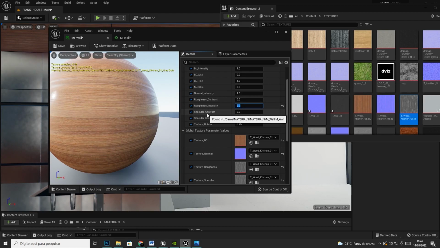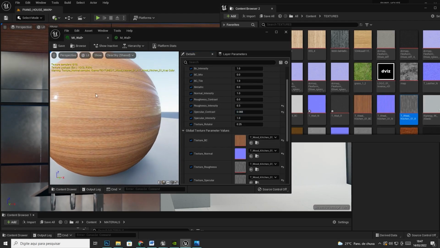All right. The specular contrast of the shine. If it's neutral like this, if I increase the contrast, what is white is going to be whiter, and what is gray is going to be grayer. Look at this. We can notice this variation.